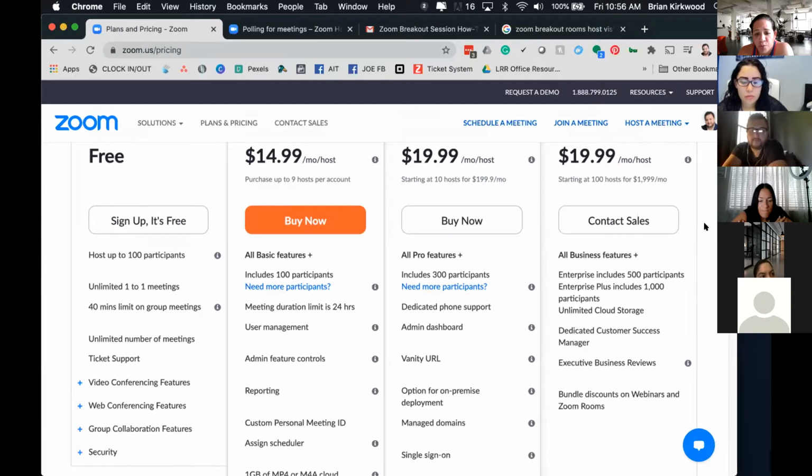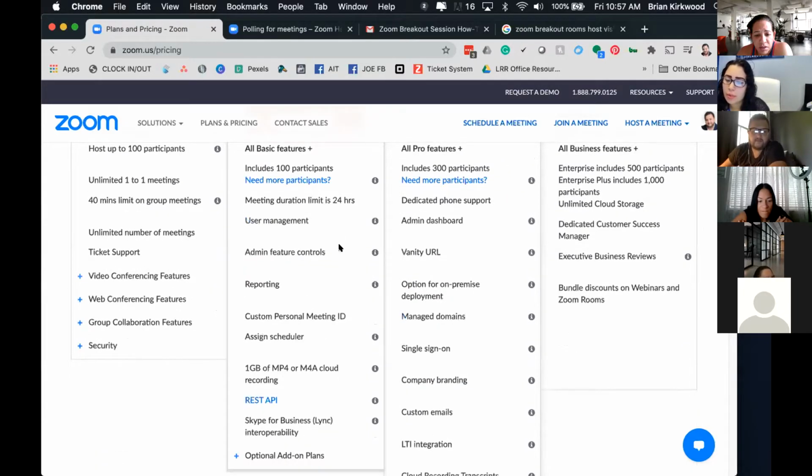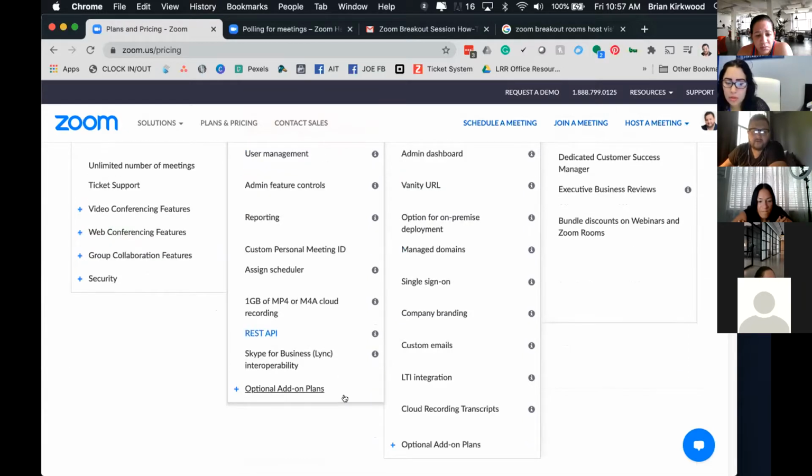And they have phone support, so you can call them and ask questions directly. Yeah. But the $15 one is fine. I think it is. There's nothing wrong with it. Because you get the cloud recording, so you can record your meetings to the cloud. So it's easy.